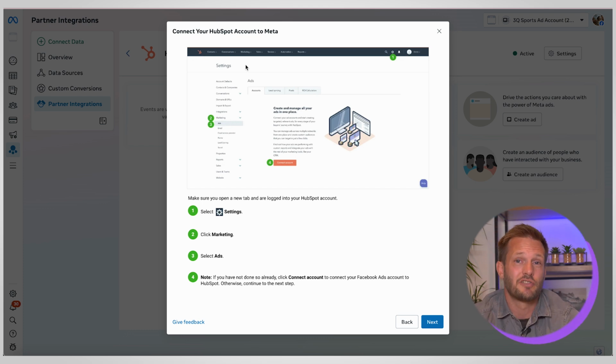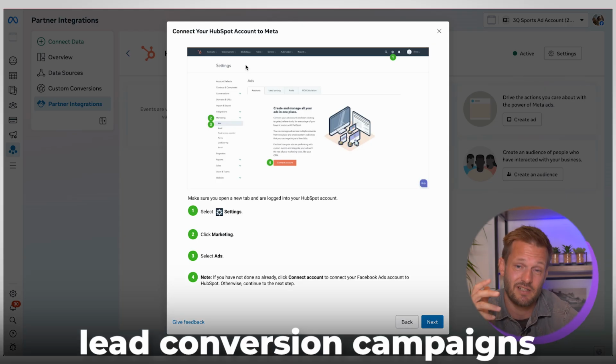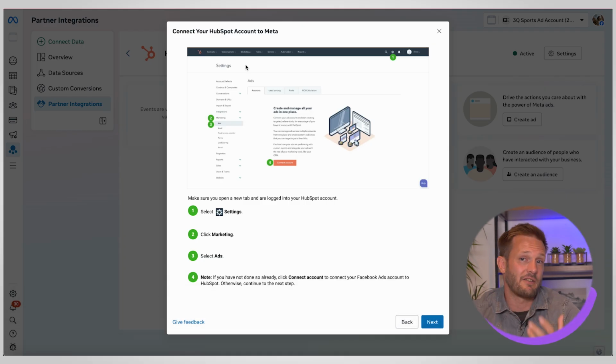The reason that you're going to want to do this is because it allows you to do lead conversion campaigns. And a lead conversion campaign differs to just a normal lead campaign, because what it is doing is not just trying to generate you leads and optimizing for more and more leads.